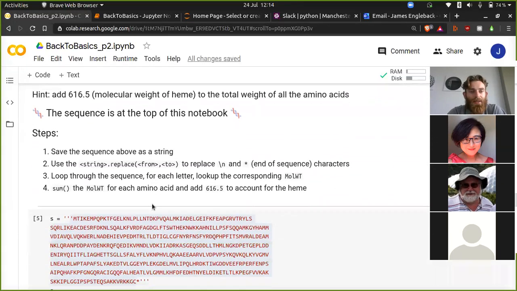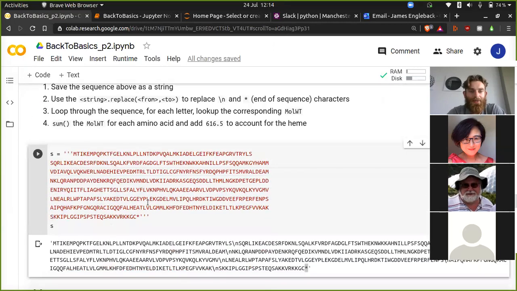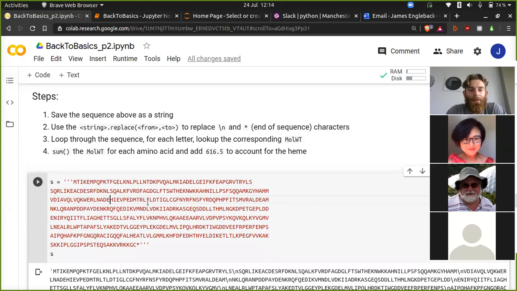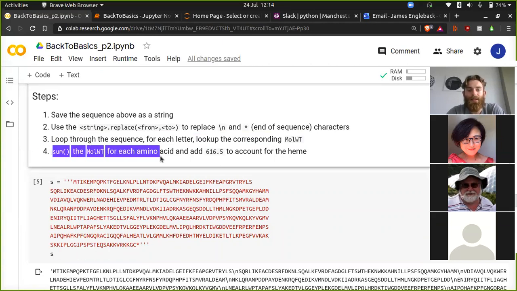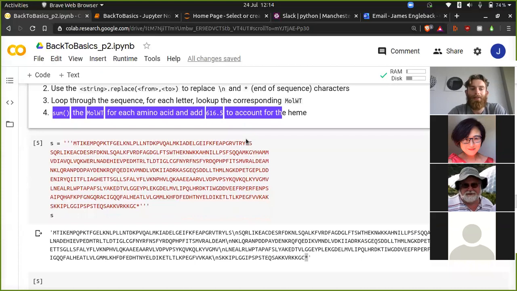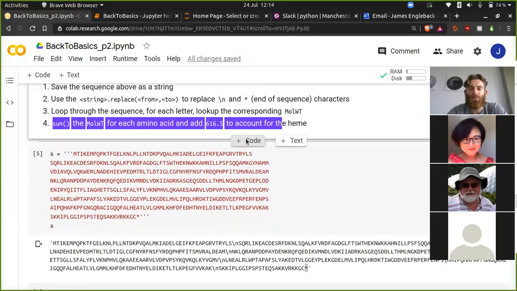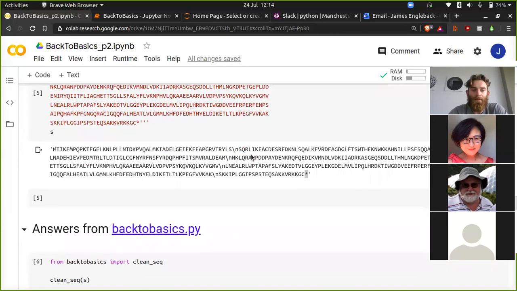So that brings us on to exercise number 6. So the aim is to, number 1, clean up the sequence using things that we might have learned in the last tutorial. And then number 2, loop through the sequence and for each letter, look up the corresponding molecular weight and sum up those molecular weights, and then add 616.5 to it to account for the heme ion, which is a sort of non-protein group that's part of the protein. And that should give us the rough molecular weight.